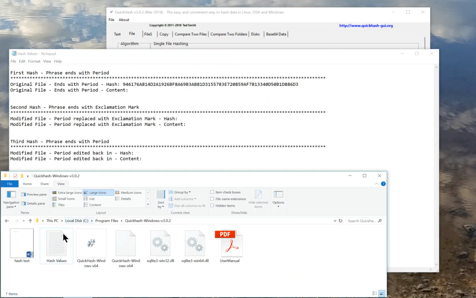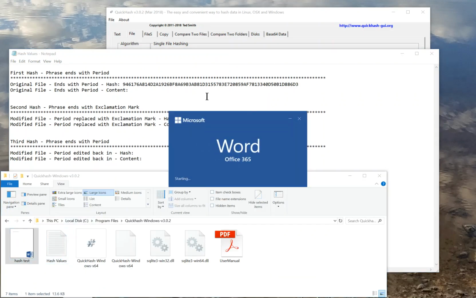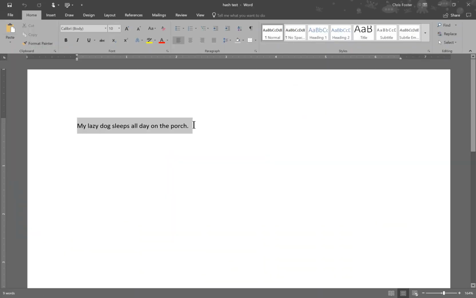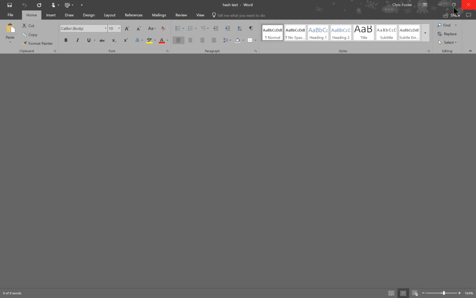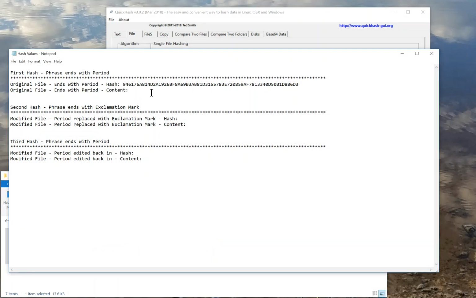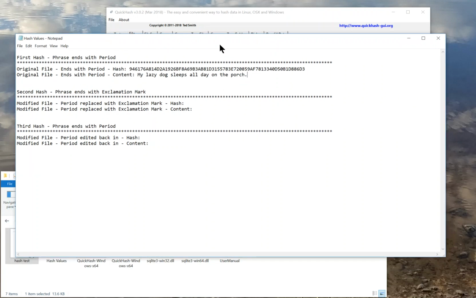And let's go back and, just for completeness' sake, copy this and we'll see there's nothing else in this document. Let's close it out and we'll paste this here. So with this phrase being in the document ending with a period, because for you guys that have read ahead, really what I'm going to do is make a second edit to this and put an exclamation mark on the end of it. And we're going to rehash it and see how that changes.